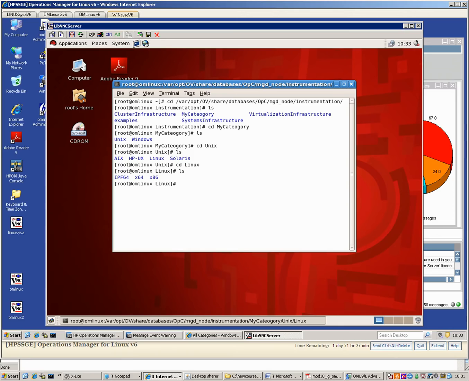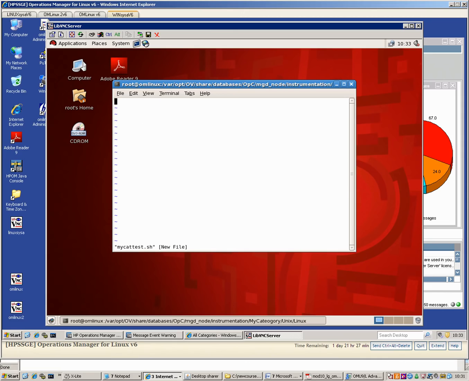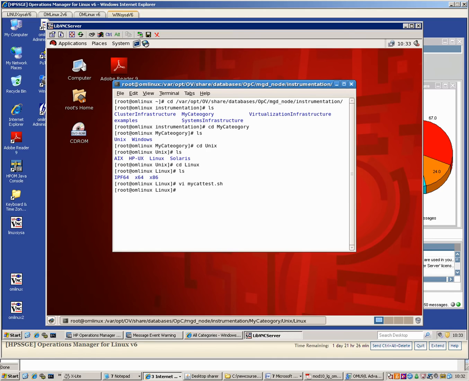So I'm just going to create a simple script. I'm going to call it mycattest.sh. Escape, I. I'll just get it to do something very simple. Hello world. Save it. So again, it doesn't really matter whether it's a file. It can be binaries, Perl scripts, shell scripts. OM doesn't really care. As soon as it sees this policy assigned to a machine, it will deploy that down to it.